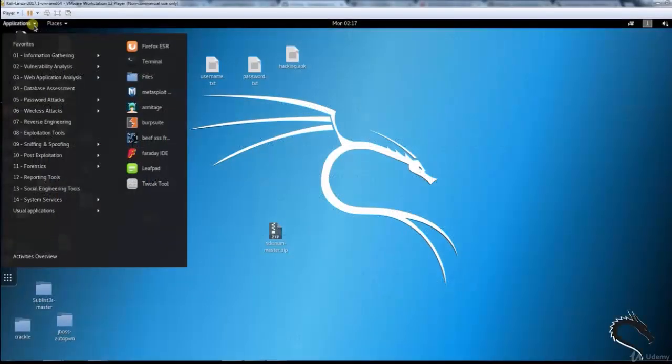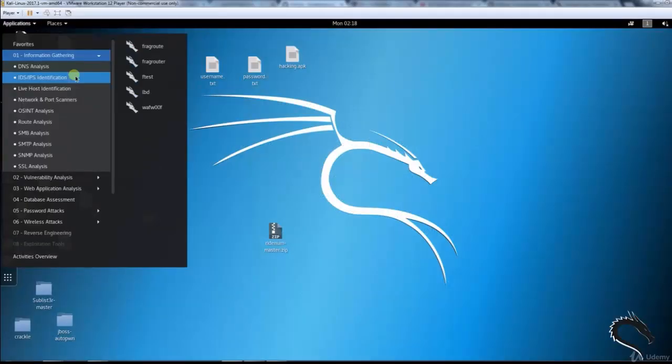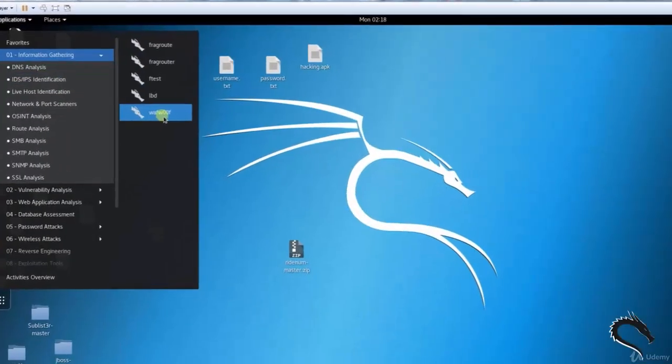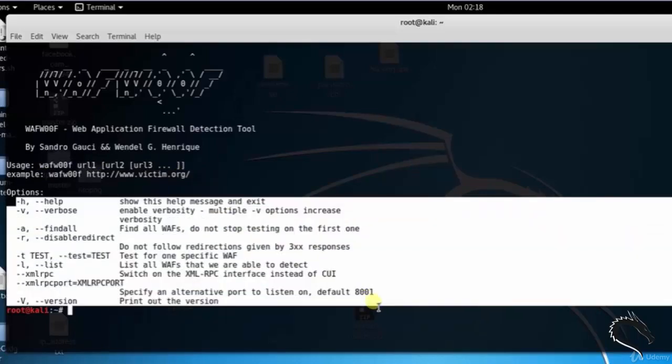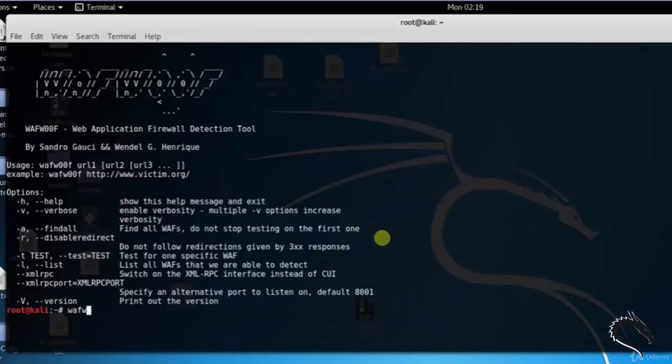Let's open up the wafw00f tool: Applications, IDS or IPS Identification, wafw00f. Basic usage or syntax: wafw00f URL1, URL2, URL3. For example, wafw00f http://www.victim.org. Here you can see that the options are -h for help, -v for verbose, and so on.